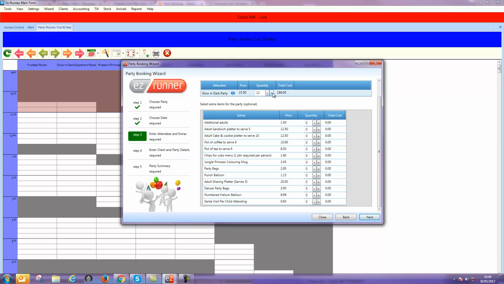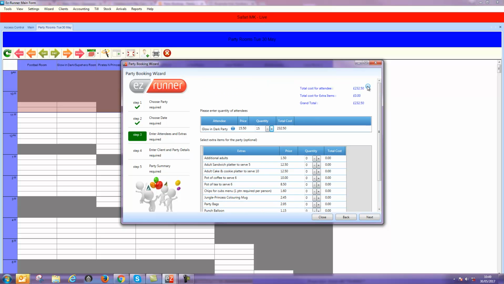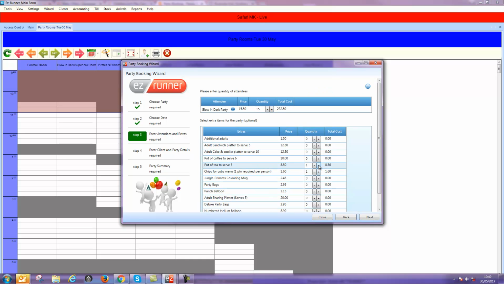So if I've got the customer there, I can say, yep, I want 15 people. So the system works out the costs. I can then hover my mouse over the blue button, which tells me exactly what the price is so far. And I can go through all the numbers. And then I go next.